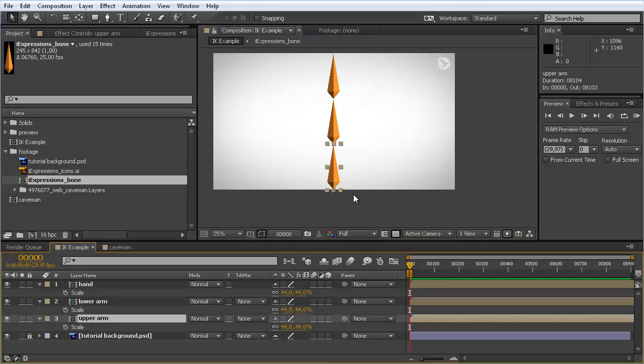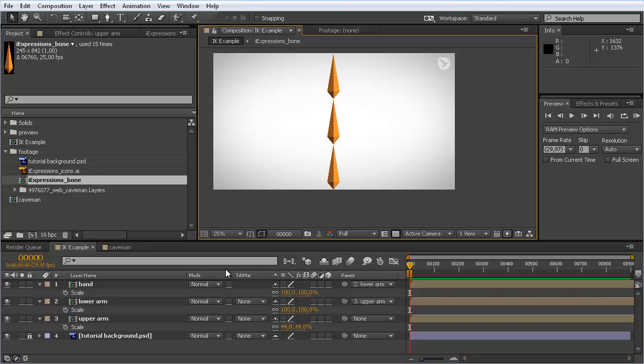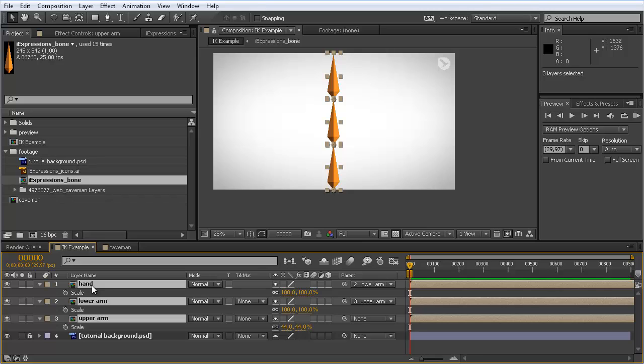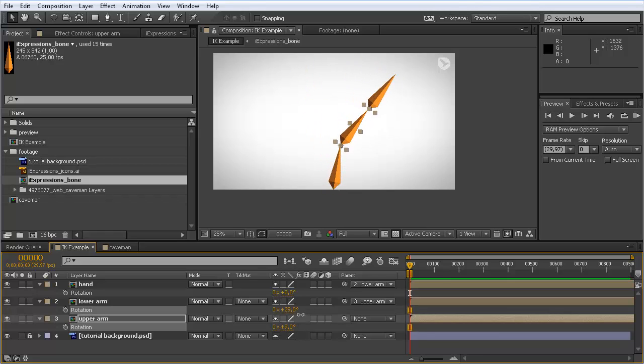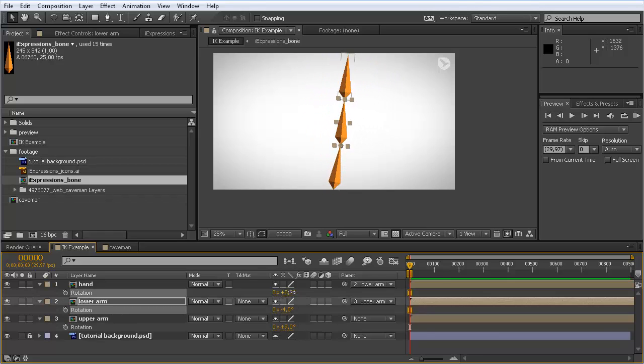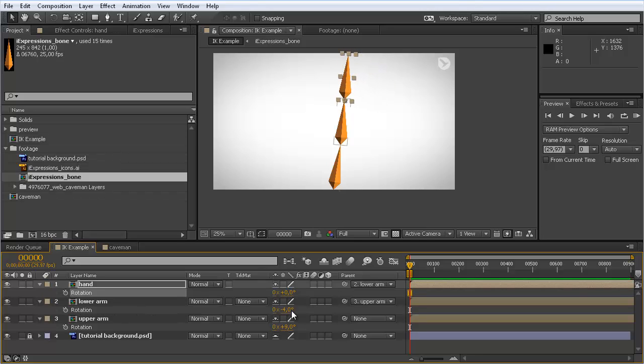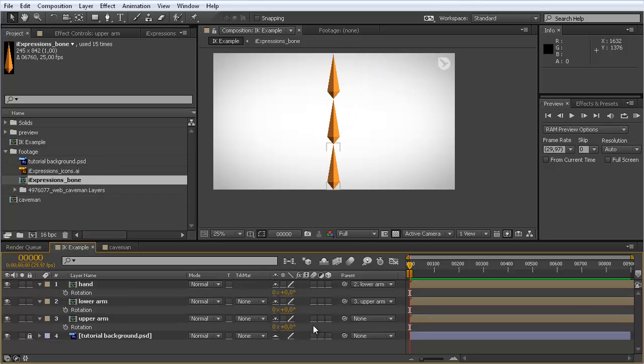Now the second important thing, after setting the correct anchor point, is setting the correct parenting. The upper arm must always be the parent of the lower arm. So the parent of the lower arm is the upper arm, and the parent of the hand is the lower arm. This is because now, without any expressions applied yet, if we rotate the upper arm, you can see everything rotates. If we rotate the lower arm, the hand rotates with it, and the hand just rotates for itself. This is just the reason why we need this parenting structure.